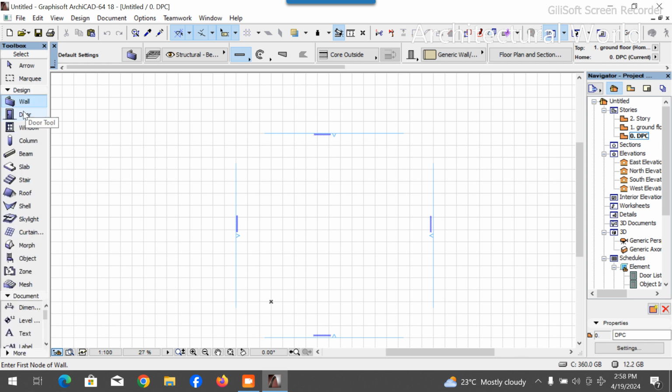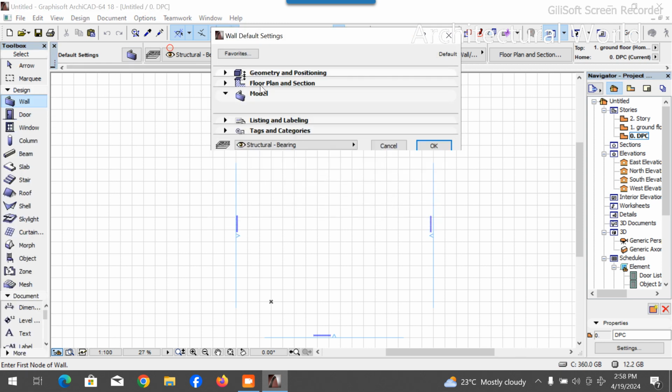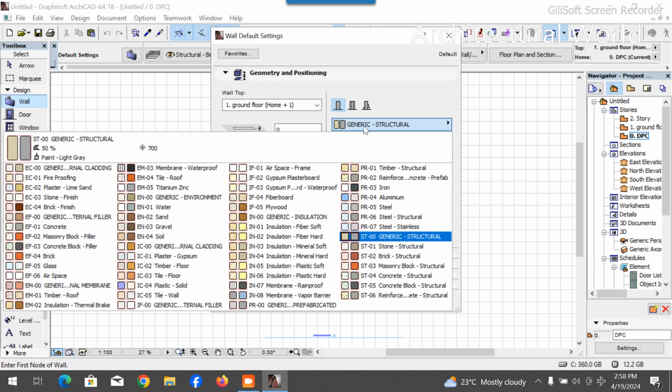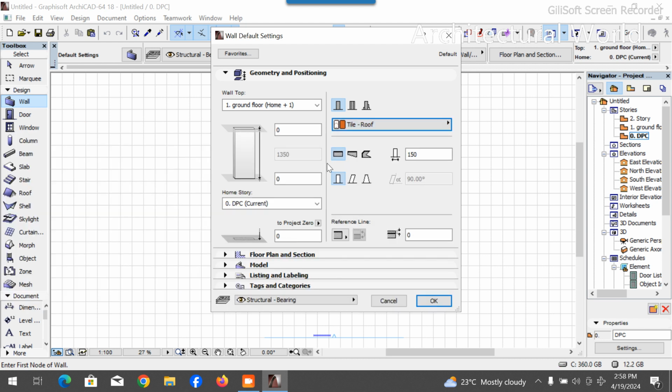Then I'll come to my design tools. I'll go to my wall tools. I'll go to my wall layout. I'll come down to geometry and positioning. This is where you choose the thickness of the wall. So I'm just going to come here and change the wall thickness to 150 millimeter. This is what we are using in Nigeria. This 6 inches block, that's 150 millimeter. So I don't know which block size you intend to use from your own end. So that being done, I want to just edit this.